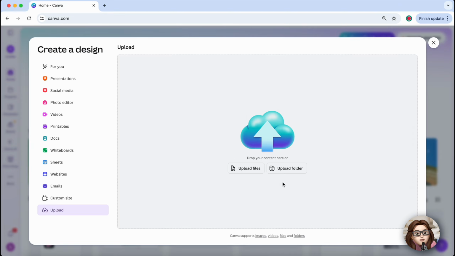If you upload a PowerPoint presentation, Canva will convert each slide into a design page. This makes it easy to redesign the slides using Canva templates, graphics, and animations.